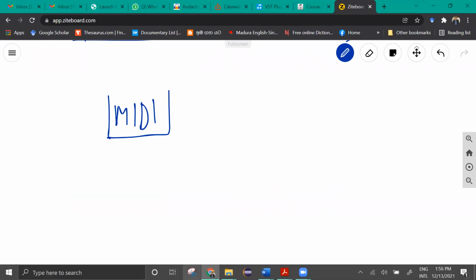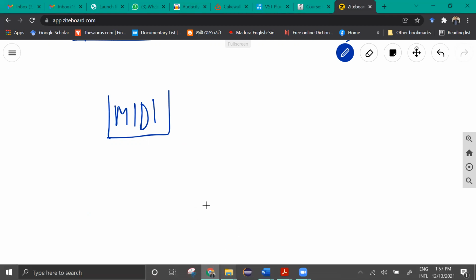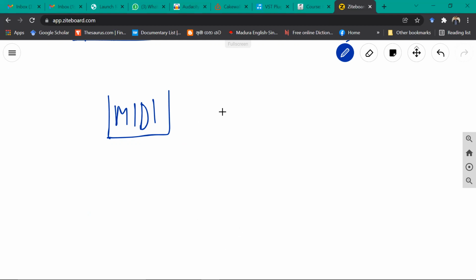But when it comes to MIDI, this is a different way of representing audio. It's mainly in computers and related devices. So MIDI is not audio. Remember, MIDI is not audio.